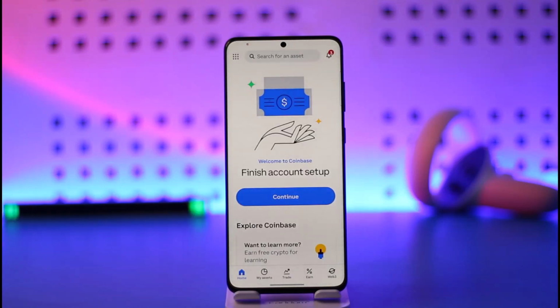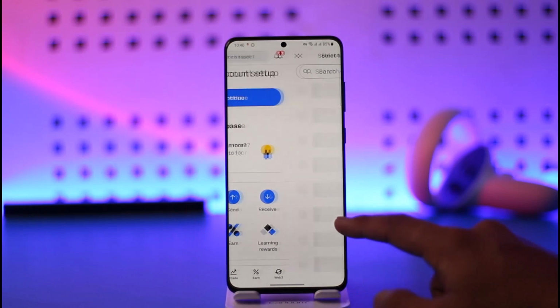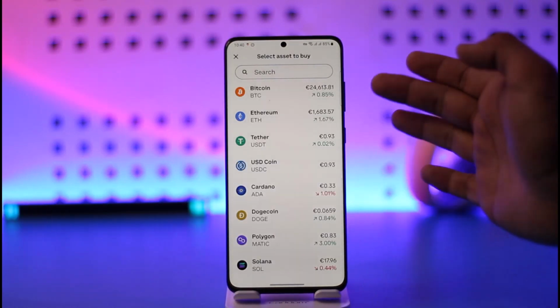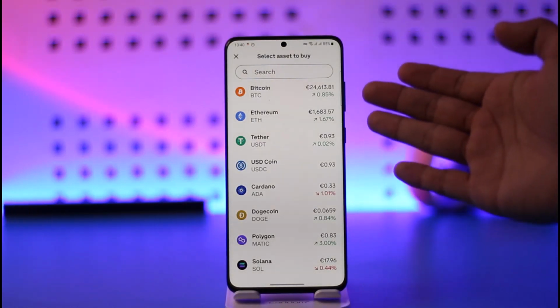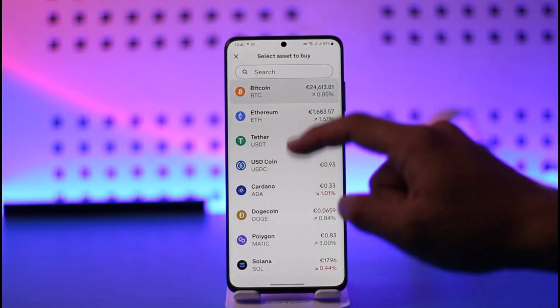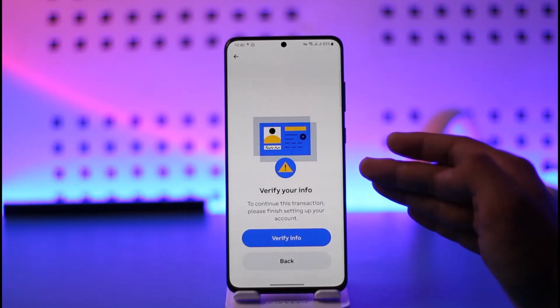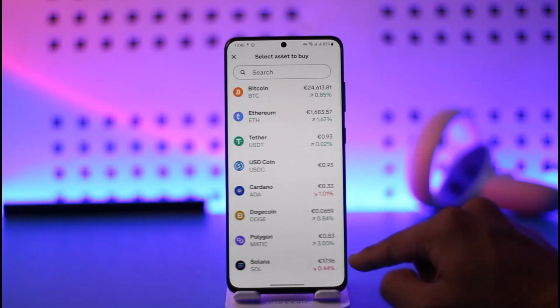Once the Coinbase application has been loaded up, you just need to scroll down and tap this little buy button. Once you tap the buy option, just select Bitcoin or maybe even any of the other cryptocurrencies that you might want to buy over here. So just go ahead and select those options. Once you select those options, it will ask you to verify your information. So make sure to verify the information.